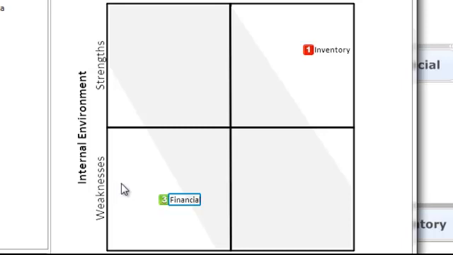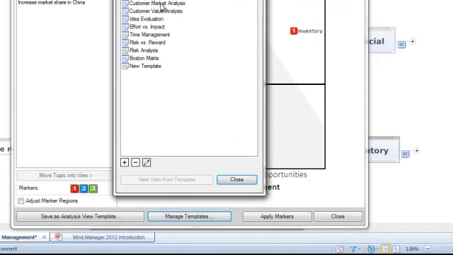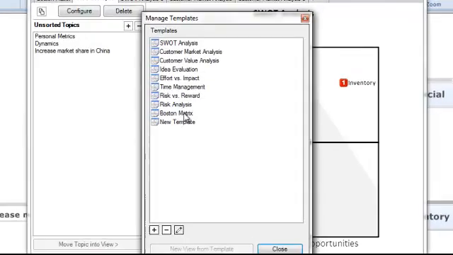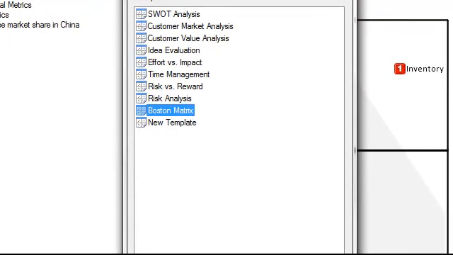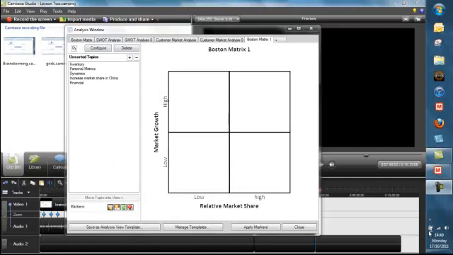There are several templates within this module. And they include the well-known one, SWOT, market analysis, effort versus impact, risk versus reward, the well-known Boston matrix, which talks about the relative market share. It's a great way to subject ideas to further analysis before we take them to the core front.